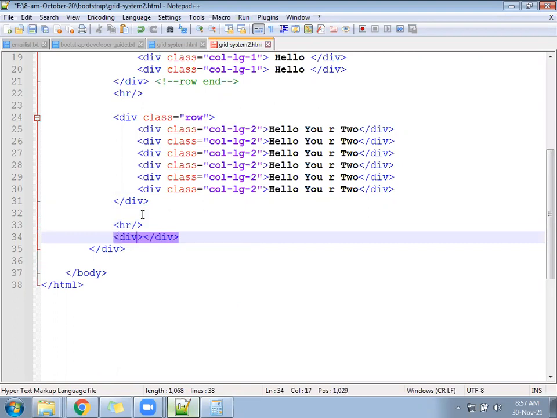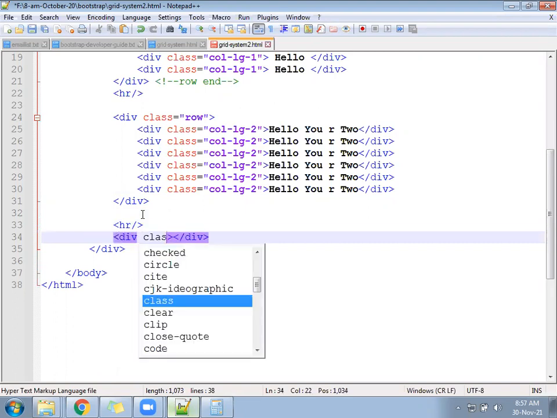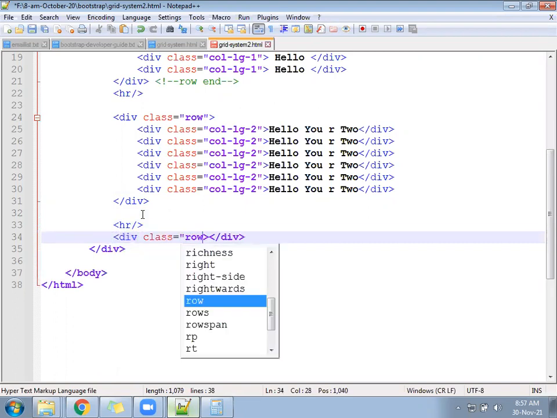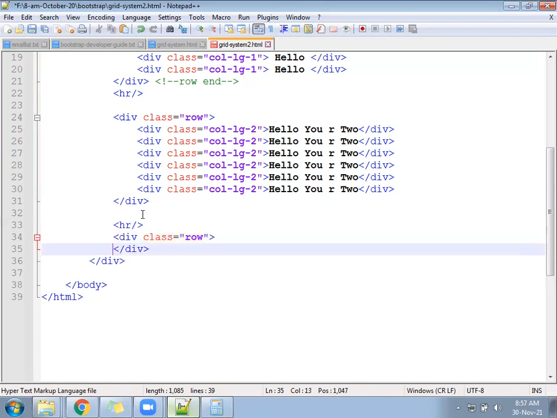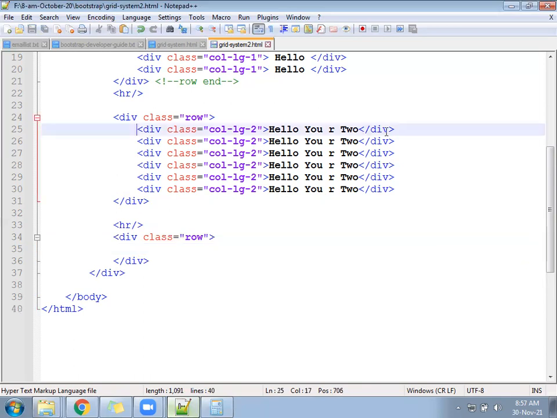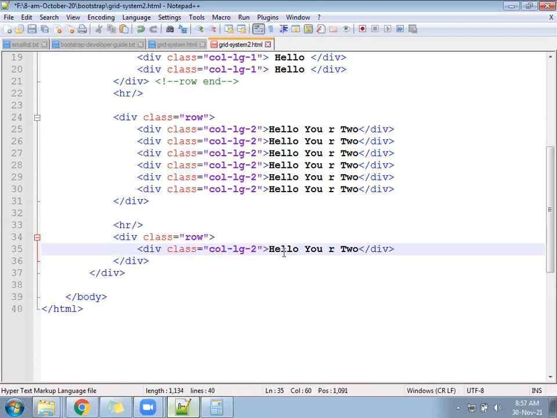Come down below. Write a division, class equal to row. In this, we are going to use col-lg-3. If you use col-lg-3, how many columns will it generate? Col-lg-3 will generate how many columns?